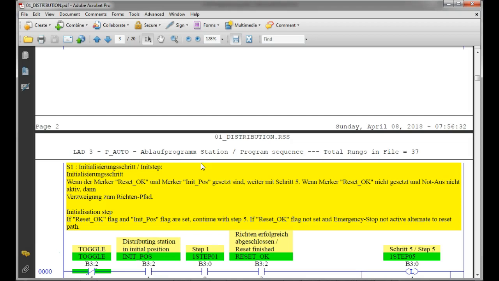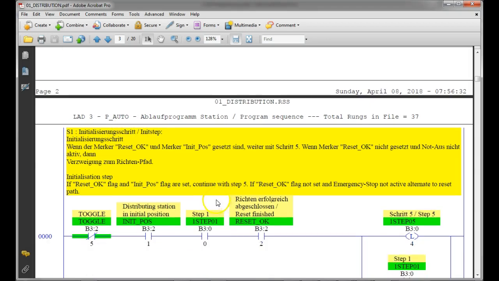So, this is the comment for the rung. We can put comments for the rung. I'll show y'all that too. These are comments for an instruction.